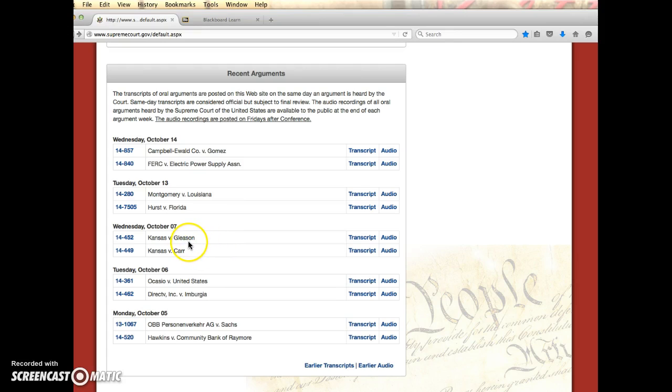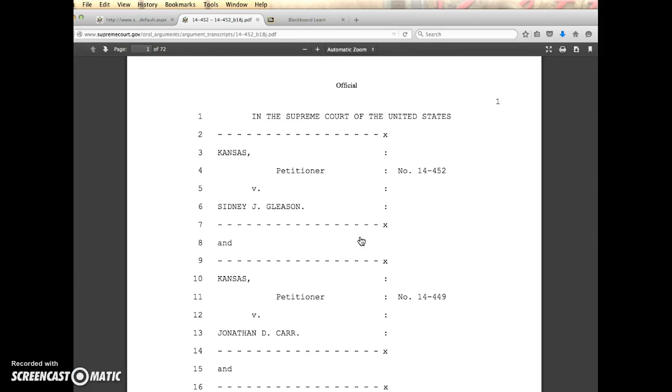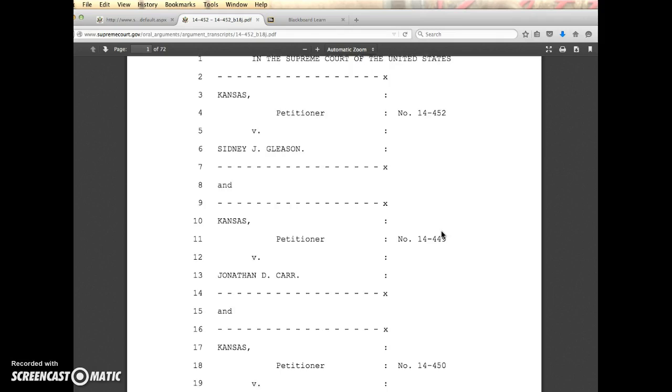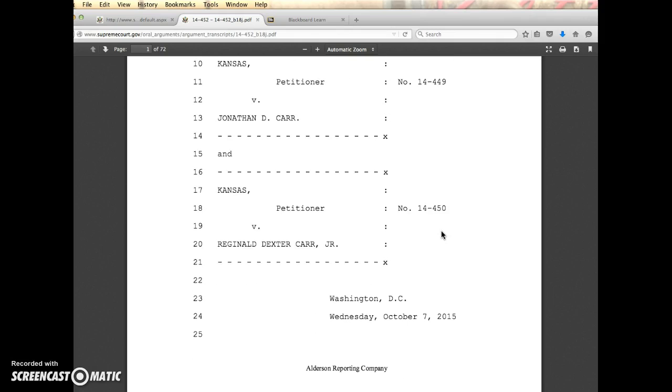And so there are a couple ways you can view this case. You can go over here and click on transcript, or you can do audio. So transcript, if you click on that, will give you the transcript for the hearing. So it should look something like this. There we go. So this is the actual transcript that took place during the petition.